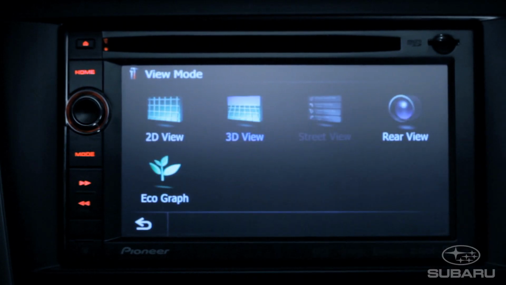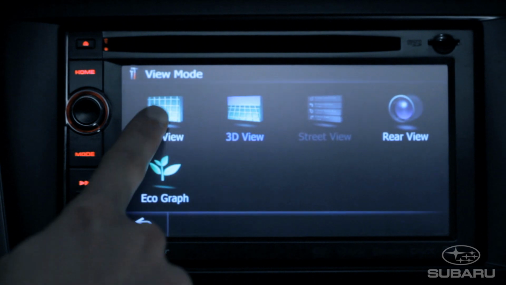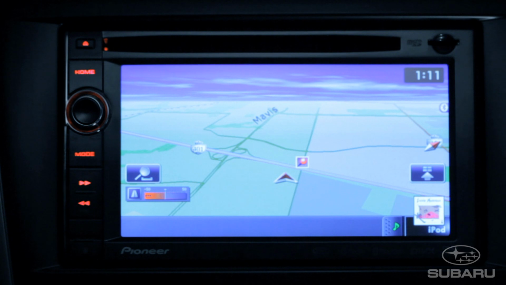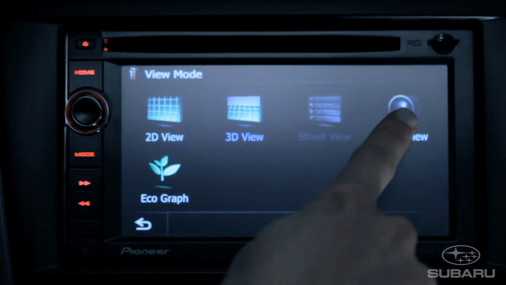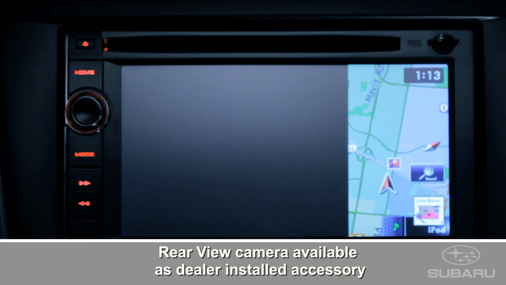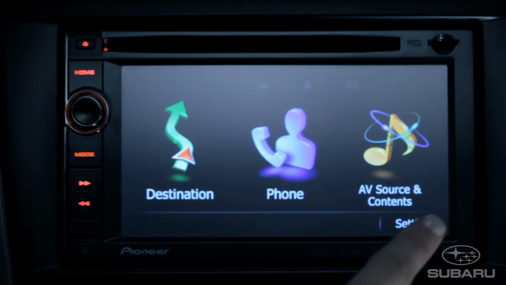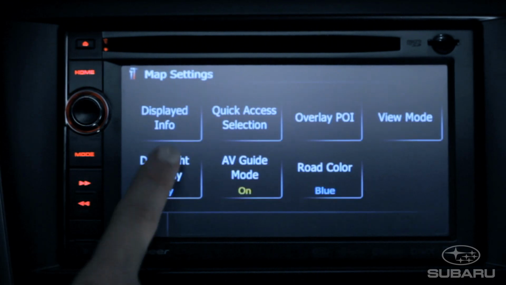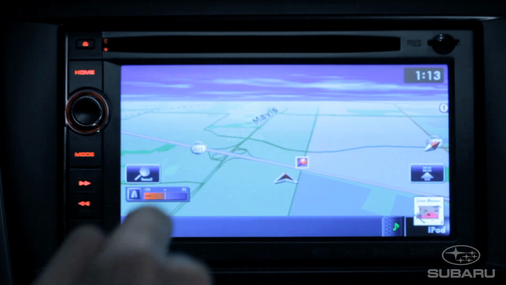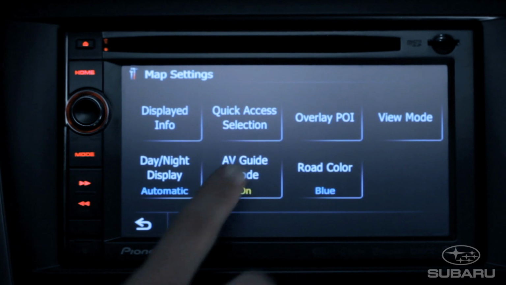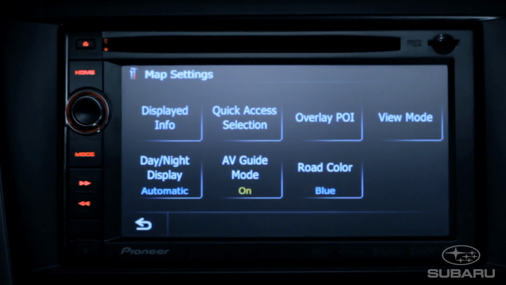View Mode lets you select how you want to look at maps in either 2-dimensional or 3-dimensional imaging. Select Rear View if you wish to enable split-screen viewing of both navigation and the available backup camera. To go back to full-screen navigation, you will have to return to Map Settings. Press Home, Settings, and then Map Settings. You must be in park to do this. Navi Guide Mode allows you to turn the voice guidance on or off. Road Color lets you select either red or blue for the roads.